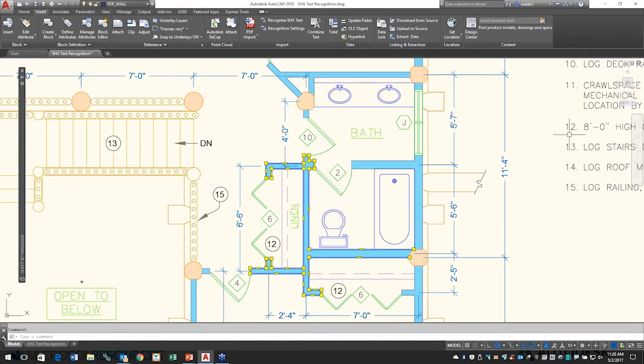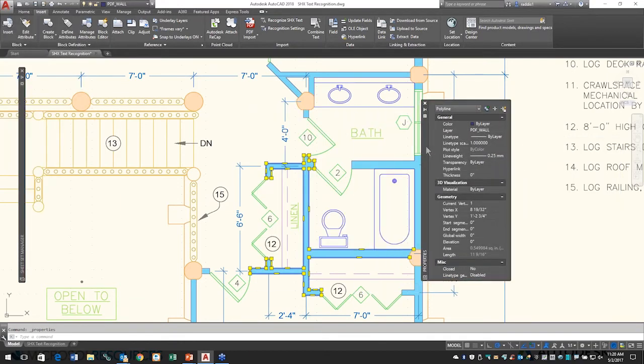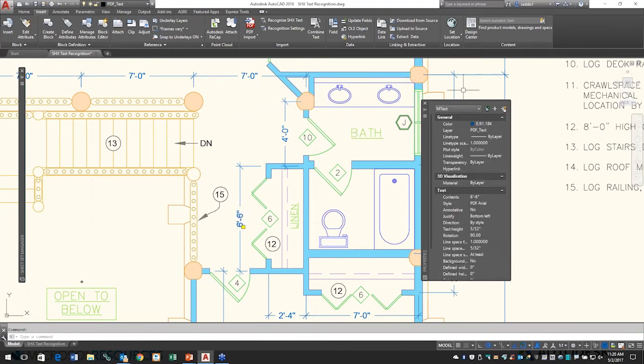Now, you're going to see that we get these different objects in here. Let me bring up the properties palette and pull this over here so we can see what's going on. So we get a polyline in that particular case. Here I get another polyline. Here, notice I'm just getting lines or polylines. I'm not actually getting text. Here, though, I'm getting mtext. Here I'm getting mtext.